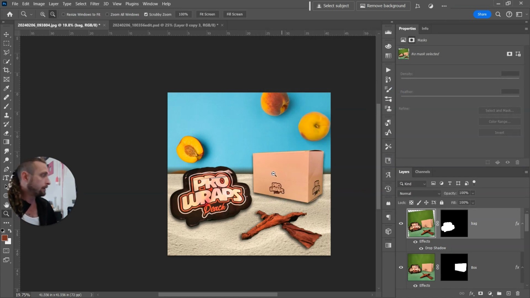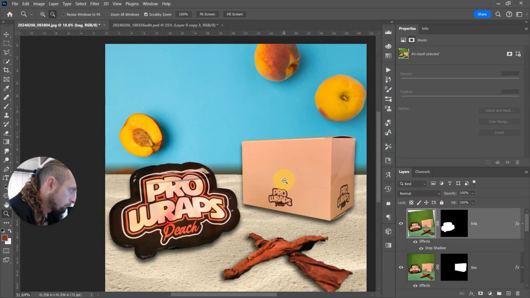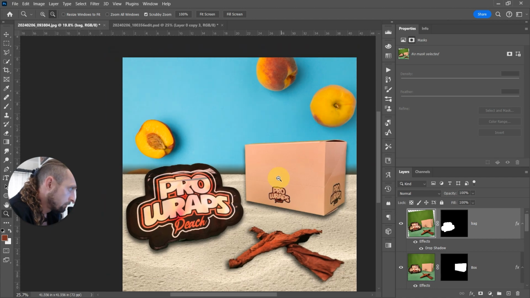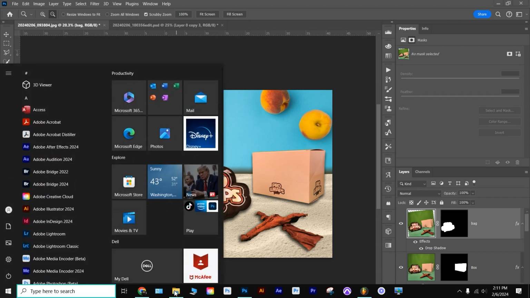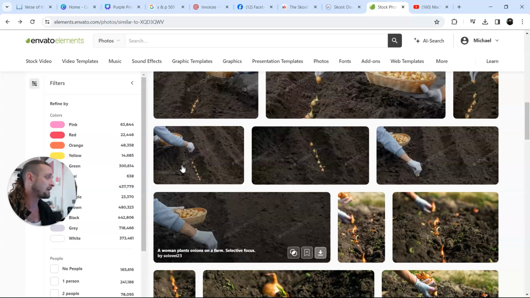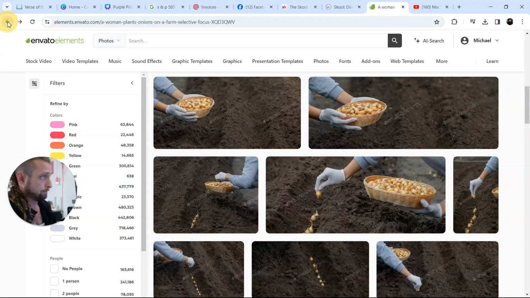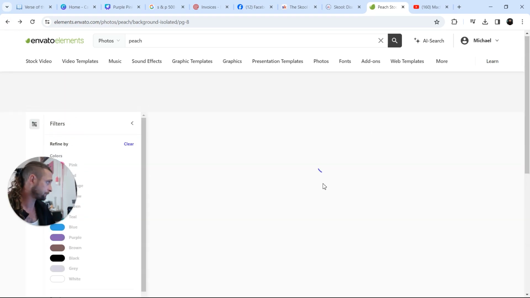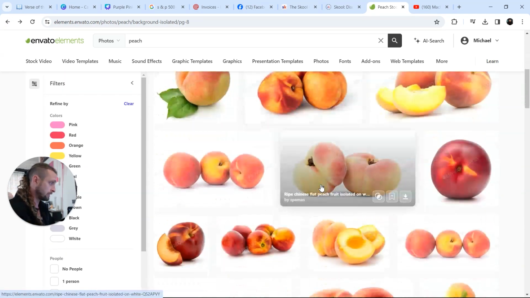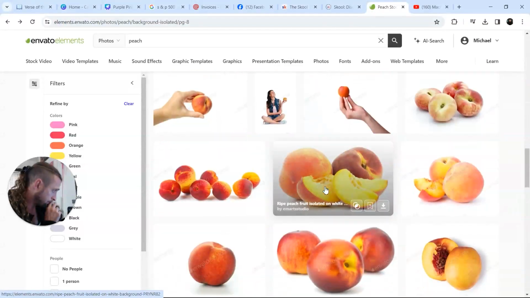I don't like it. I don't like it. That blue background is not looking good. Let's go back. And we're going to find a nice peach.